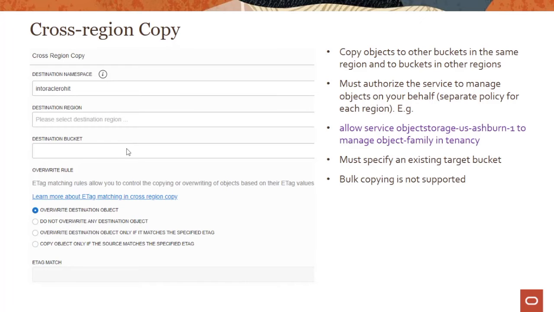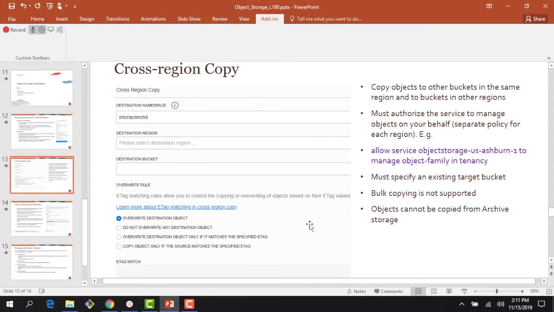It's on the roadmap where you would be able to take lots of objects and then just copy them in the same region or copy them to another region. So that feature is on the roadmap in the next few months. And the last thing here is objects cannot be copied from archive storage, right?